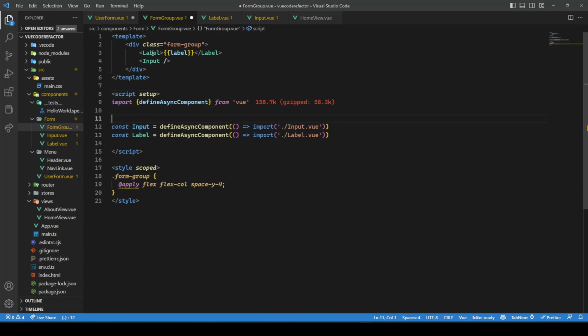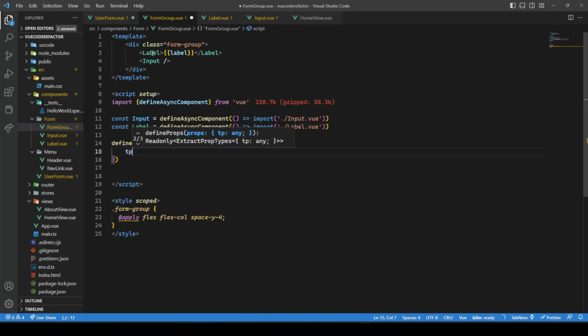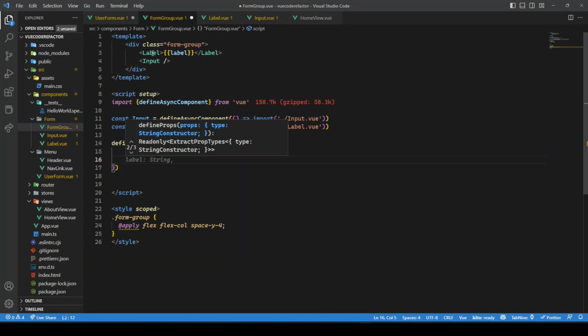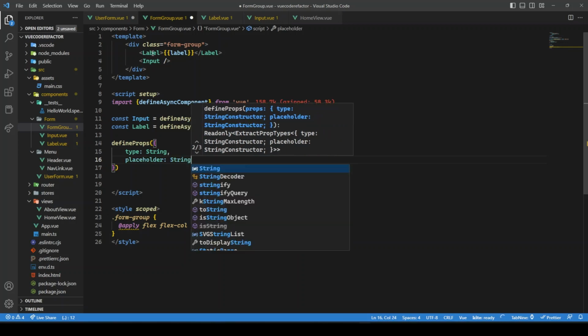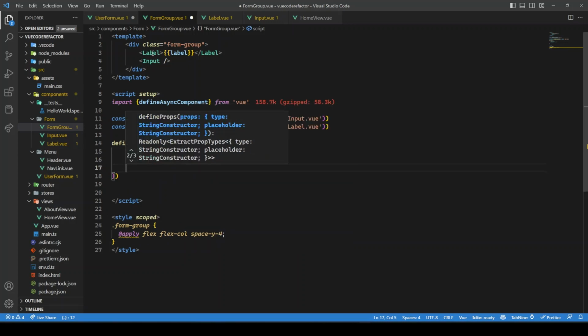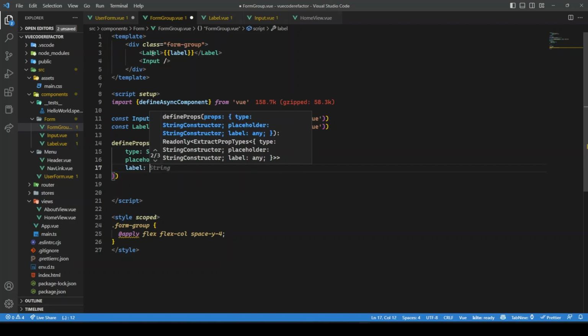So here I'm going to say define props. And what props do we want? So we want the type for the input. That's going to be string. Then we want placeholder. Oops, placeholder. That's going to be string again. Then we want, let's say, our label. That's going to be string.